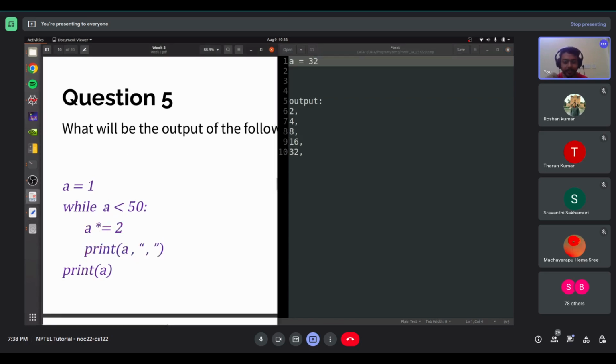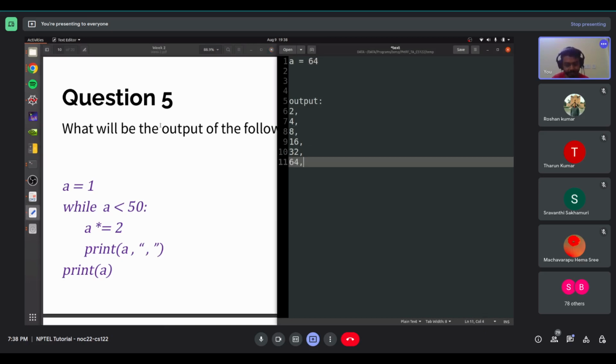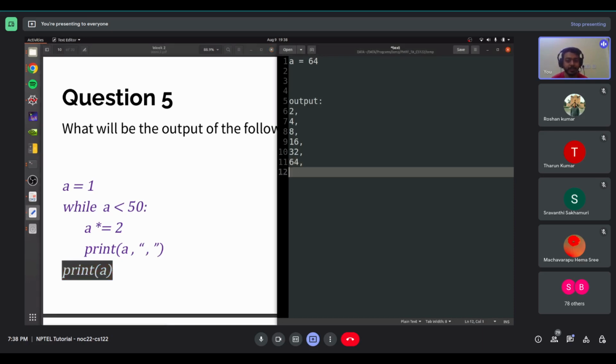When it becomes 32 and we have printed 32, it checks if a is less than 50. Yes, a is less than 50, so we go inside the loop. a becomes 64. We print 64 comma. Then next time when we go back to the start of the loop, we see that 64 is greater than 50, so this condition is not satisfied. We will not go inside the loop; we go outside the loop. Outside the loop we just print a. The value of a is still 64, so we will print 64.